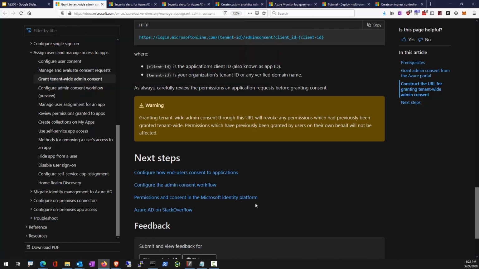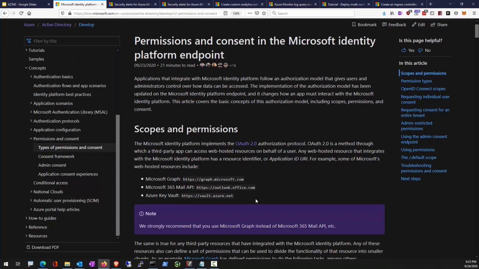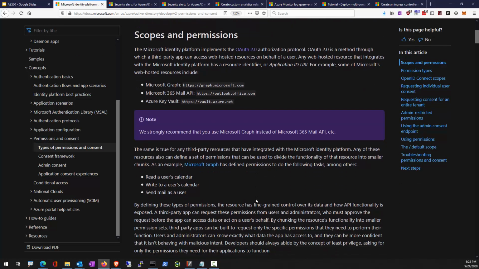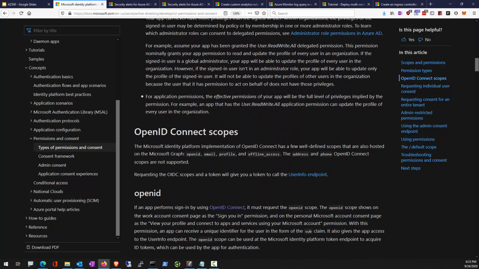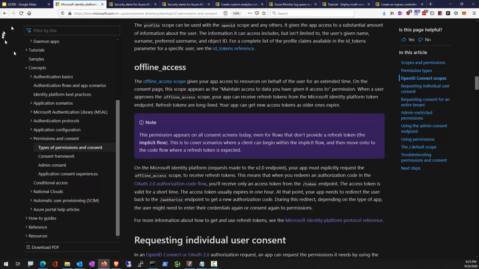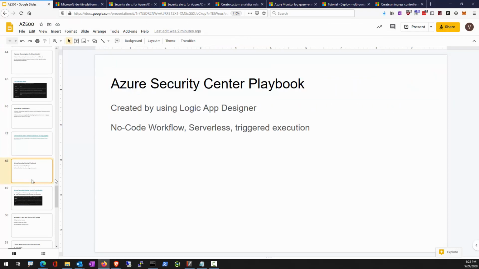Also keep in mind the application may request multiple permissions. When you click that button to grant the consent, you're granting all of the permissions. You cannot pick and choose and say, let me look at this app, I want to consent to this, I don't want to consent to that. You can't do that. When you do admin consent, you consent to everything. So you need to know the implication of when you consent access.